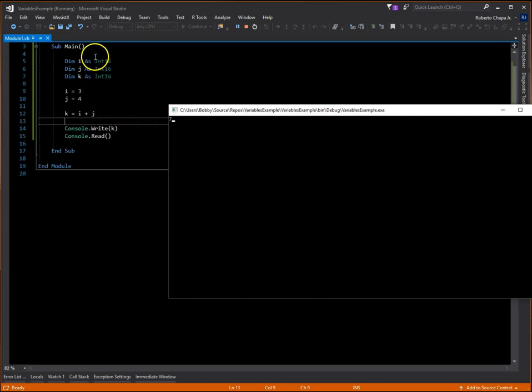So we declared 3 variables as int16. We initialized them to I equal 3, J equal 4, and K equals the sum of those, and then we output K. And it's really that simple. So that's what we did there. Okay, let's go ahead and stop the compiler.